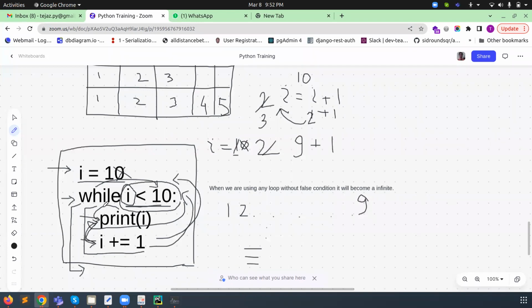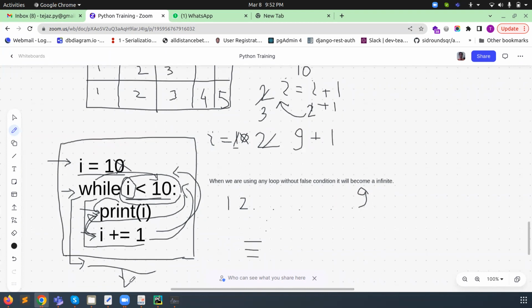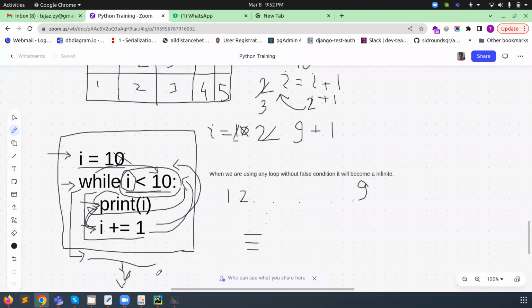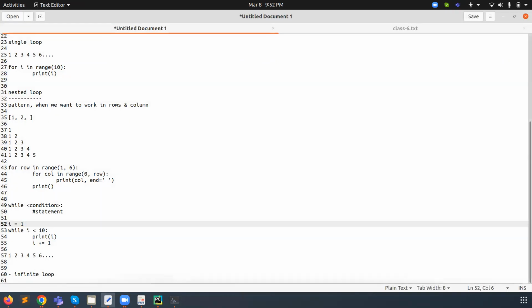This print and I plus equal to 1 is the body of this while loop, because it works with the help of indentation. After that, automatically the control will come here. If anything is available, it will execute. Otherwise, it will stop the execution of the program. So this is the concept of the loop, either the for loop or while loop, in all programming languages.